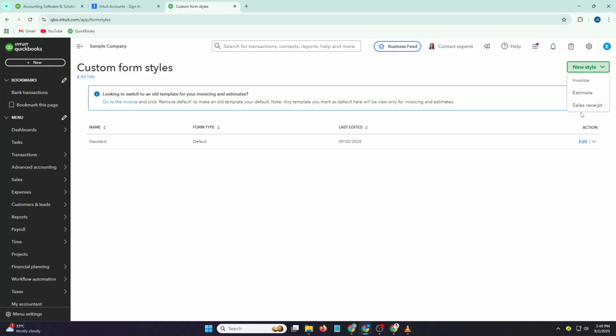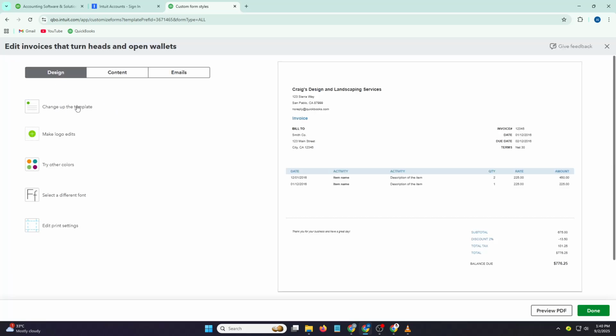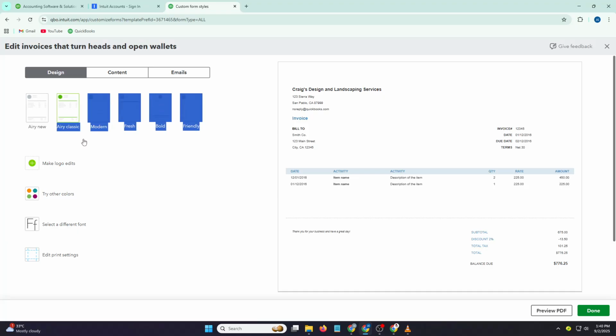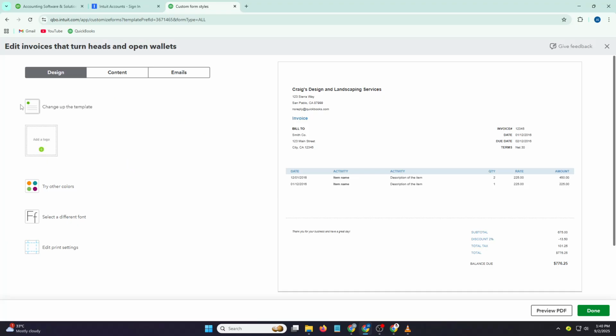Next, it's time to customize the design. You can choose from several pre-made templates or start from scratch. QuickBooks lets you add your company logo for branding, change the color scheme to match your business colors, select fonts for headers and body text to make your forms more readable, adjust the layout to include or remove columns like quantity, rate, and total. Once your design is set, move to the Content tab.